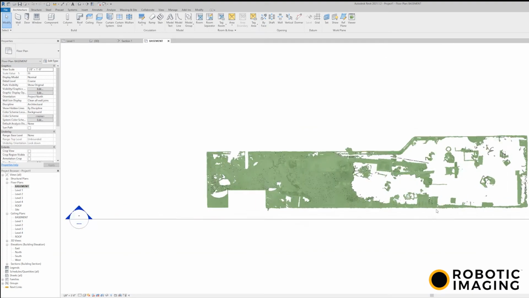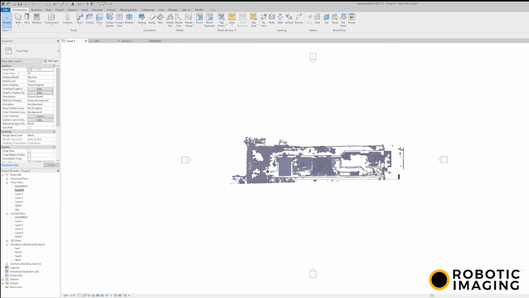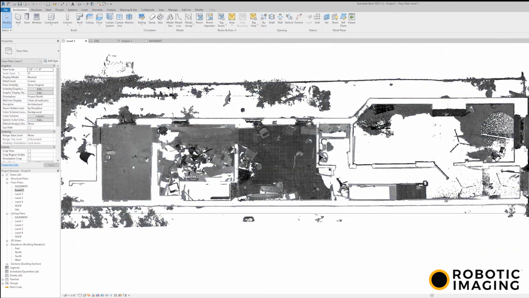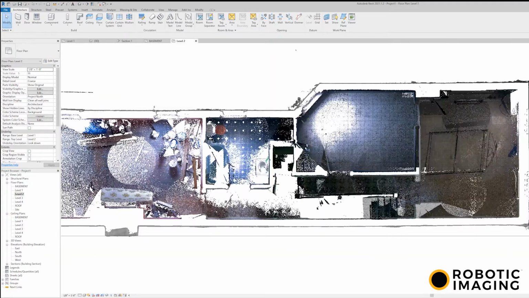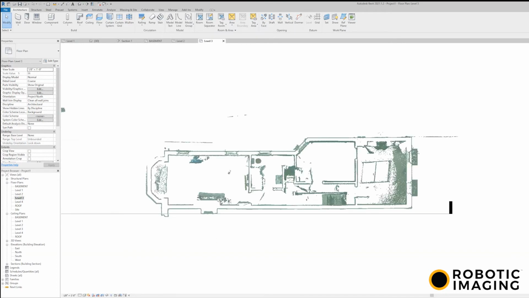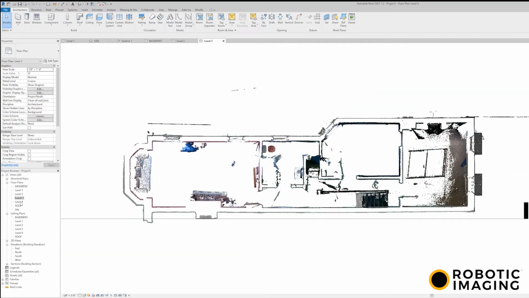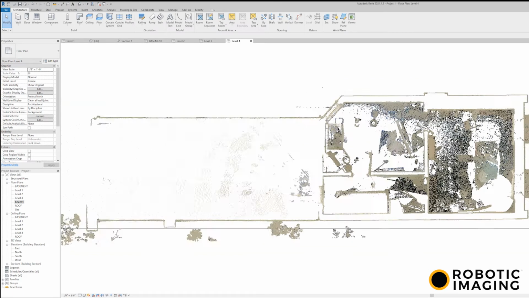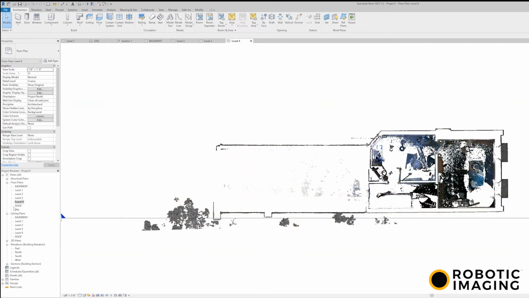Once these levels are set up, you can see your plan views and notice that they are an exact outline of what your floor plan would be. We use this data to manually draft each of these plan views and then combine it into the 3D model.